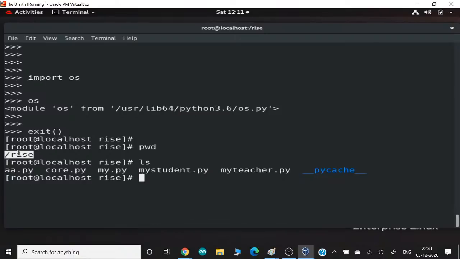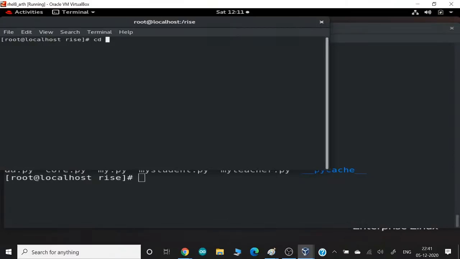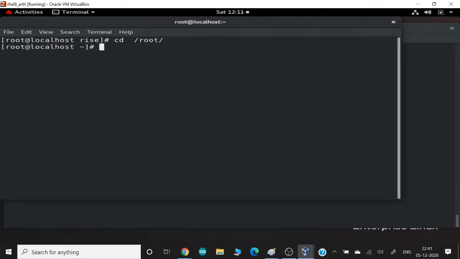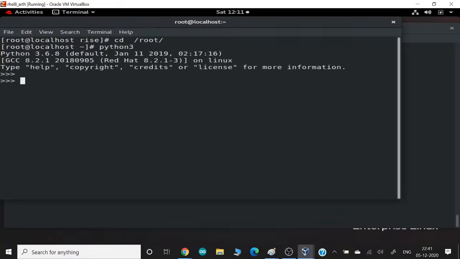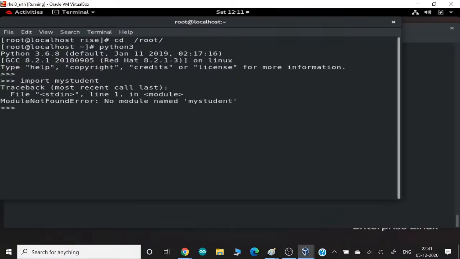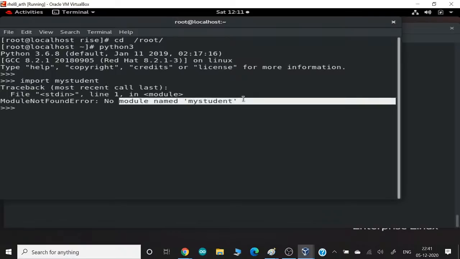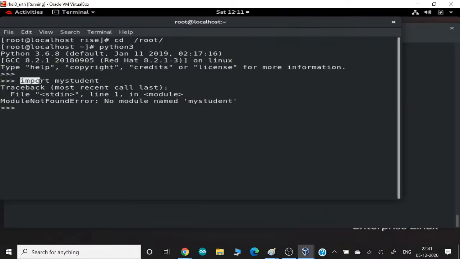But if I go to any other folder or any other path, so let me go to another path called /root, and from here I try to import the module that we have created. Until now it was working great, but now when I try to import, it failed, and it said no module found. Okay, why? Because whenever we import any module, Python looks in the current folder and tries to find: does this current folder contain my mystudent.py file?